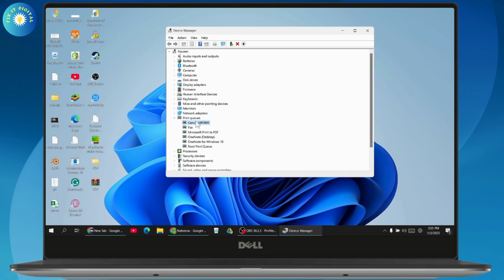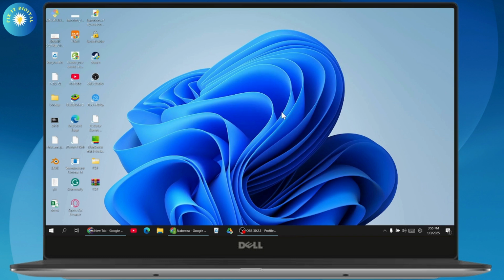If that doesn't fix it, then you just need to simply right click on it and then uninstall the device. Once you uninstall, you just need to simply restart, and after restarting, it will automatically install the drivers and it will fix your printer. That's how you can fix your printer in error state.